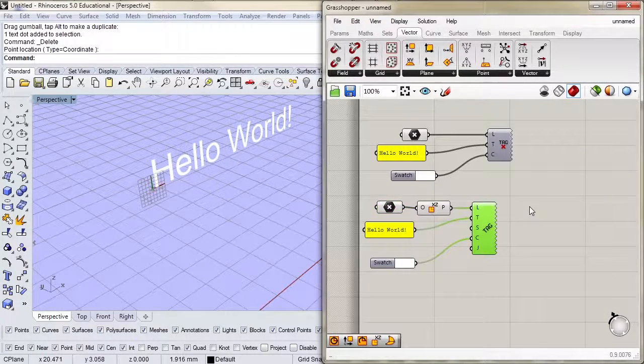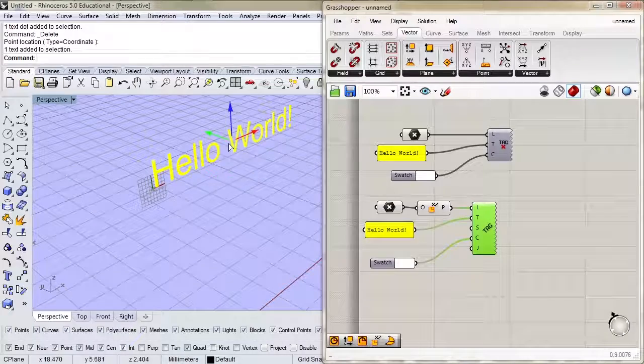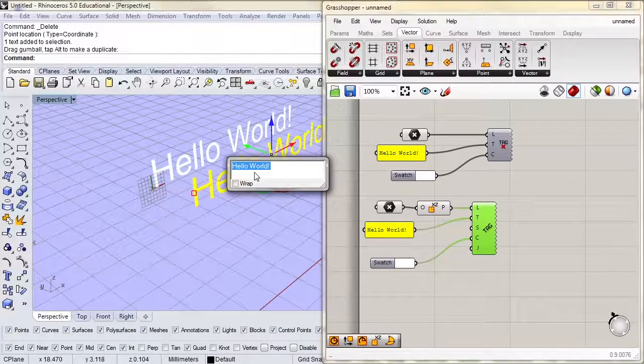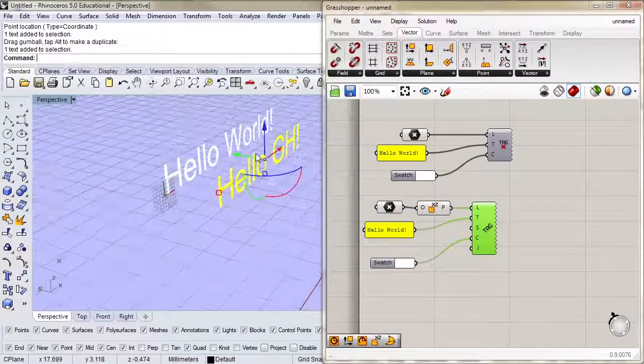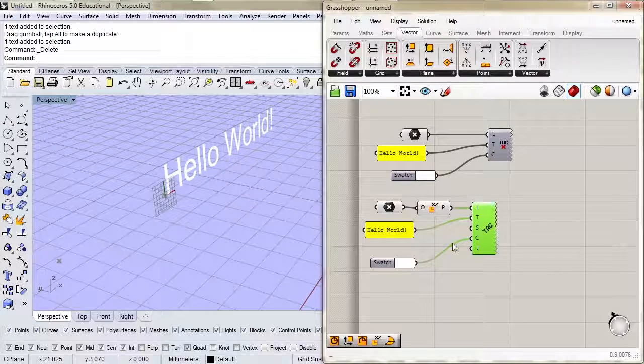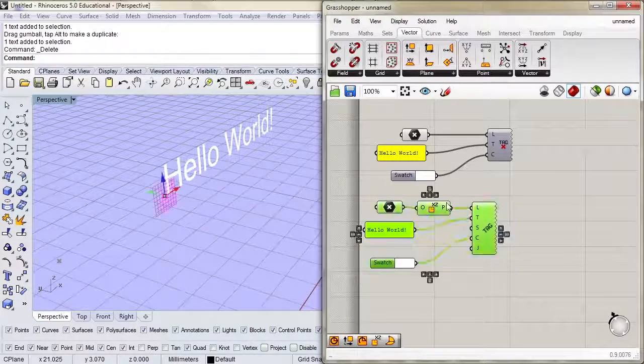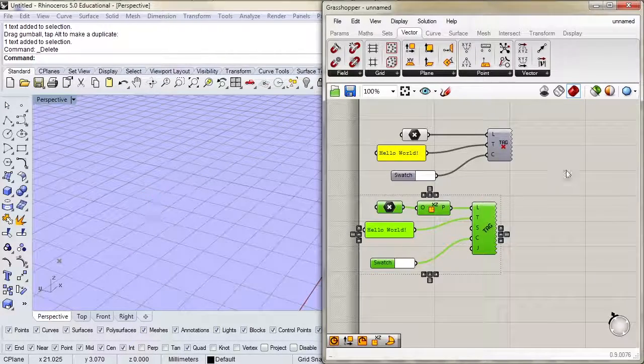When we bake this, we get just Rhino text. We can edit this, modify it if we want, to something like "hello GH." That's a good way to bring text in all sorts of different orientations into Rhino. Let me turn the preview off and see what else we have in Display.